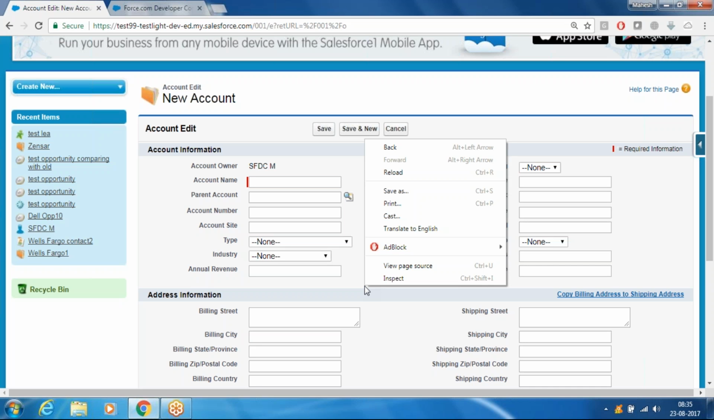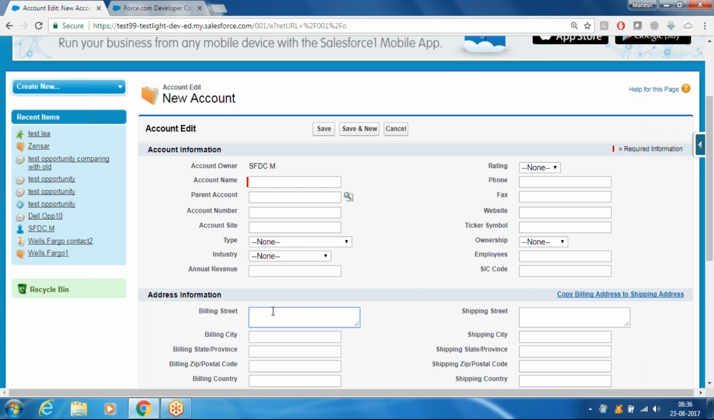Okay, I'm repeating once again. Whenever you are updating the account billing street, I want to update the contact. We got other address on contact. I want to update the contact other address. And here I have to check whether you really changed the billing street or not.